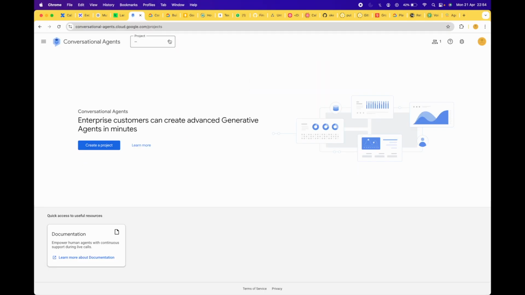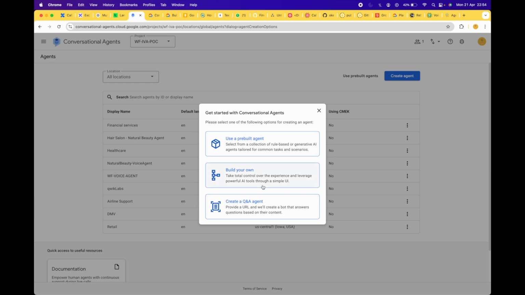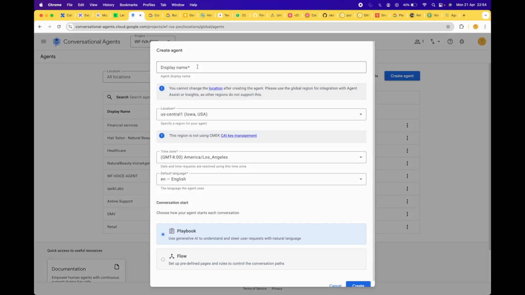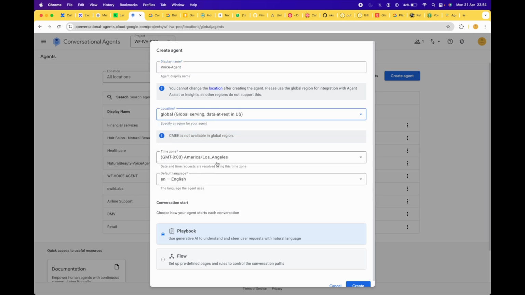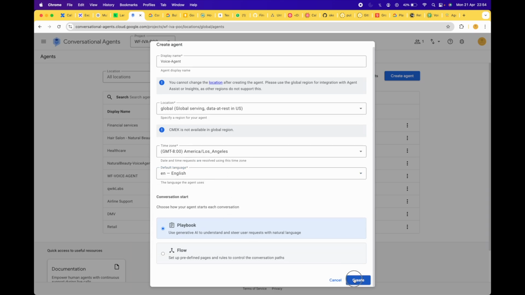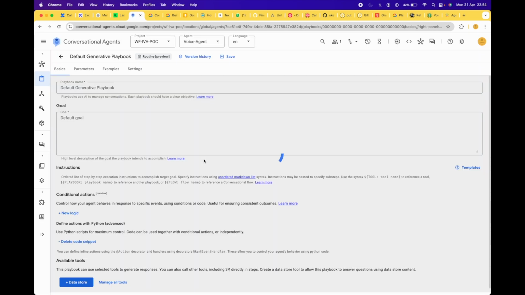Now it's time to create a conversational agent. From Portal, select your GCP project, hit Create Agent, then select Build Your Own. Now name your agent. Choose Global for the location and verify your time zone and language settings. This will create your agent and launch it with the default playbook.